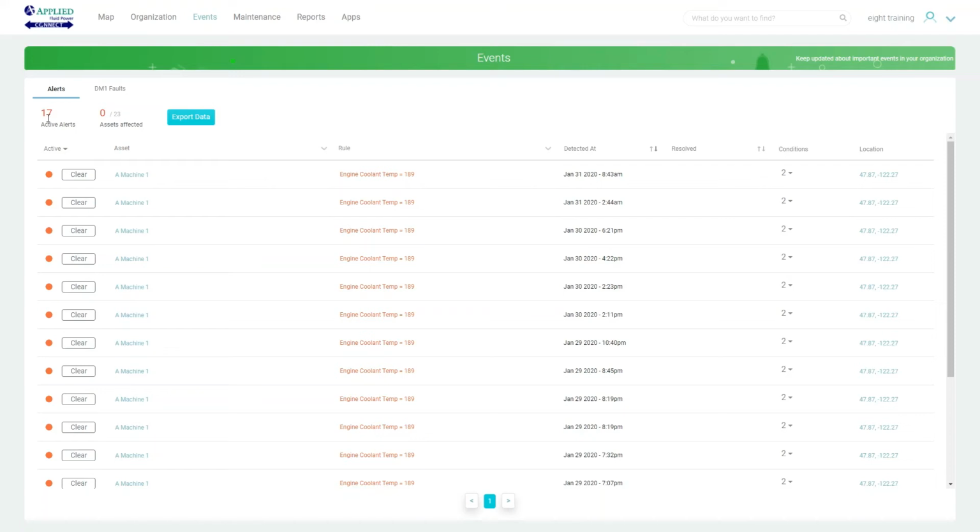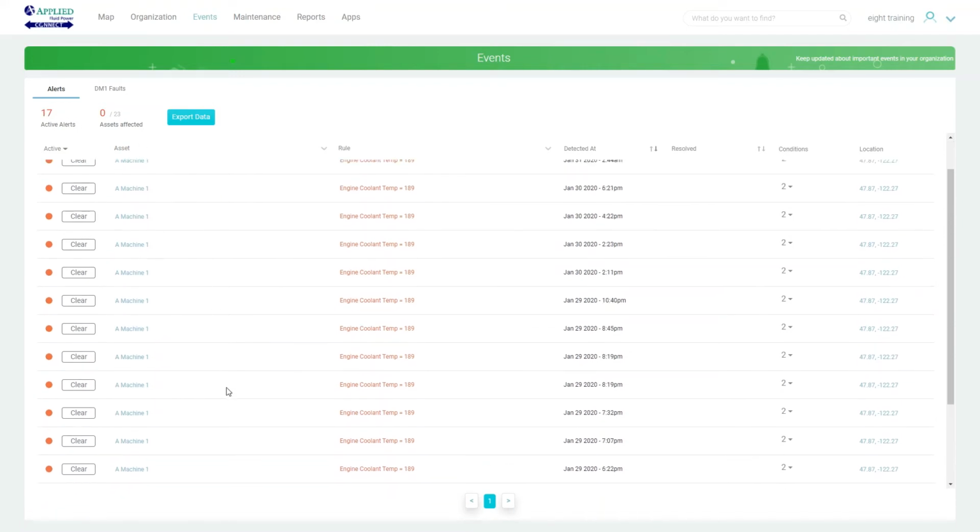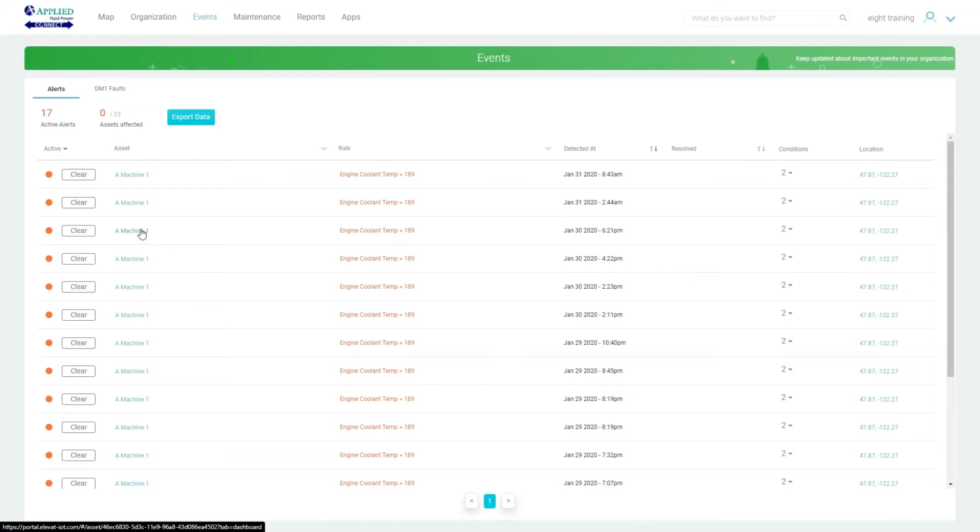Right here, I can tell you I have 17 active alerts, and I can see exactly which machines. In this case, it looks like one machine is a repeat offender, and you can see very quickly what that error is. You can also see when that trigger was detected, and you can actually see a GPS location.